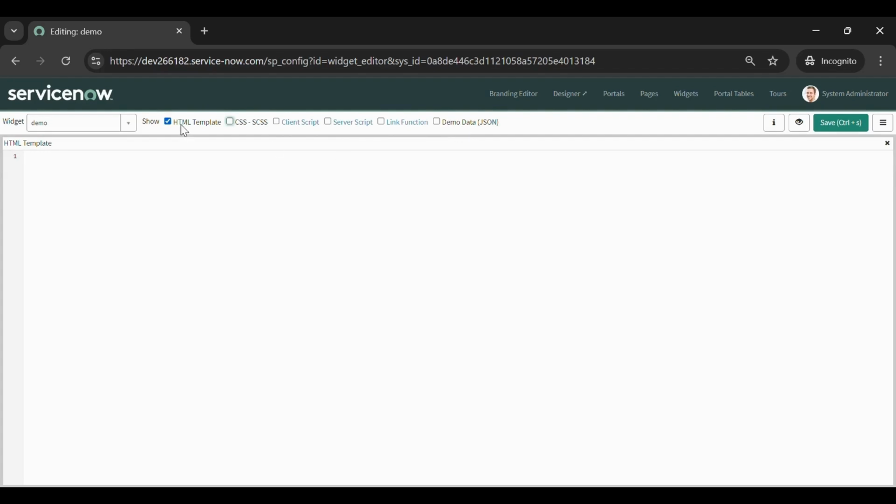This is the HTML template. It accepts and displays the data. CSS is used for styling and client script is to write the logic for our application and server script is to run server side queries and link function to change the DOM. Here I will be writing the JSON data. For now, we'll use only the client script and the HTML template to perform our operations.